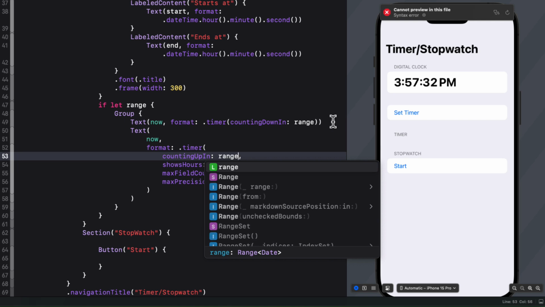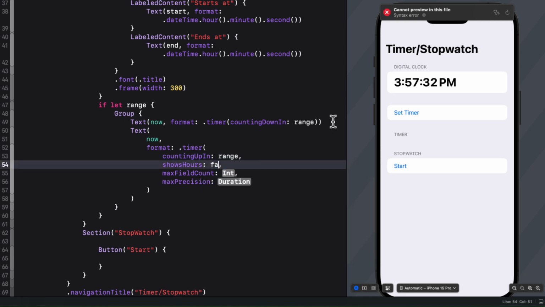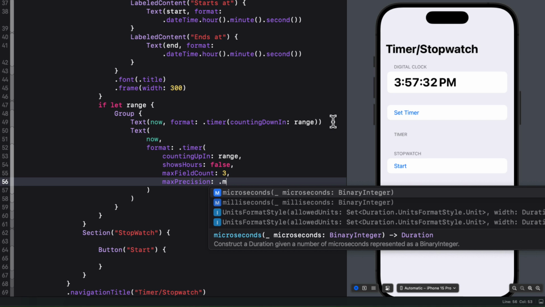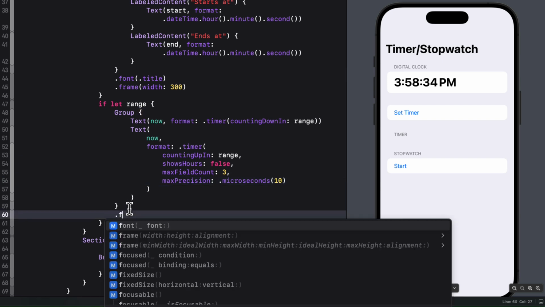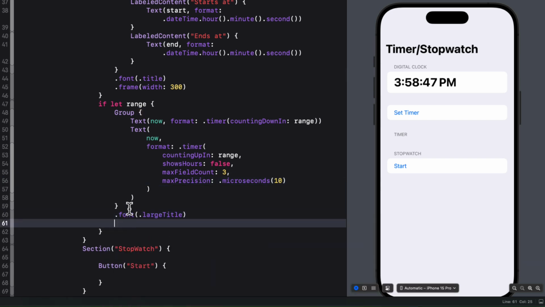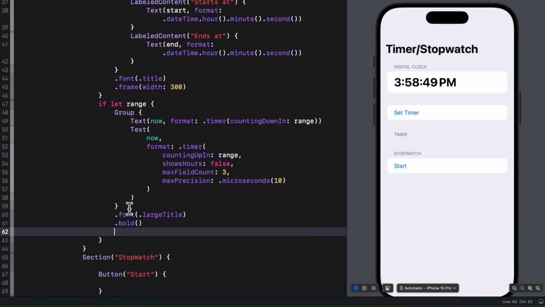The range, as in the first case, is going to be our range. We can say that show hours is false because our range is going to be short. Let's choose a max field count of 3. And I can set a precision to microseconds of 10. And then I can apply a font of large title and bold and monospace digits to both.